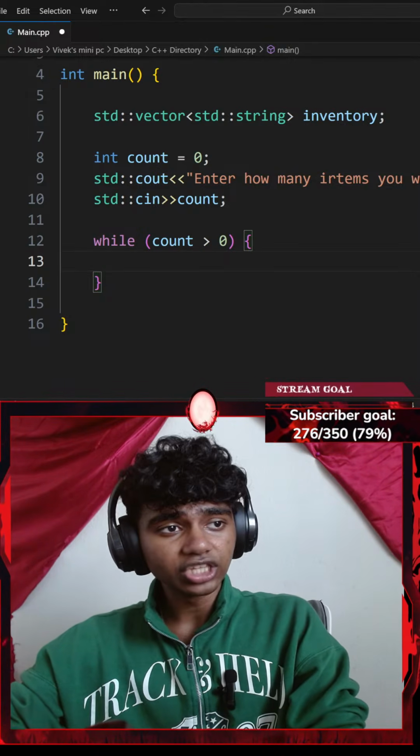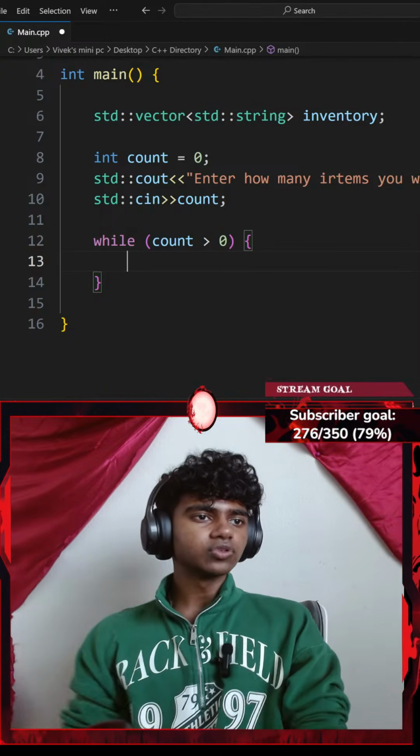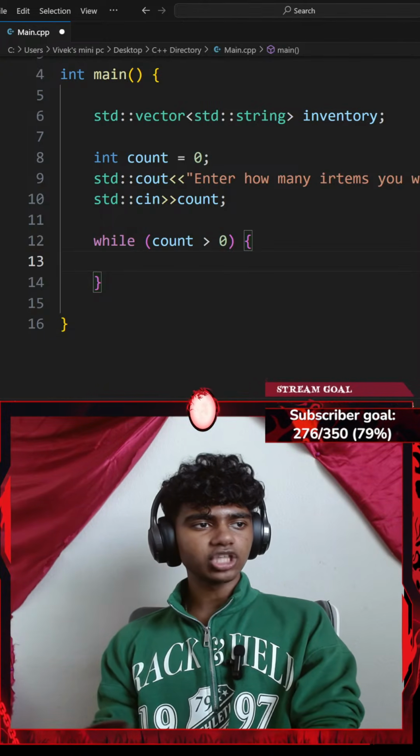Use a for loop to let the user input that many item names and push them into a vector.